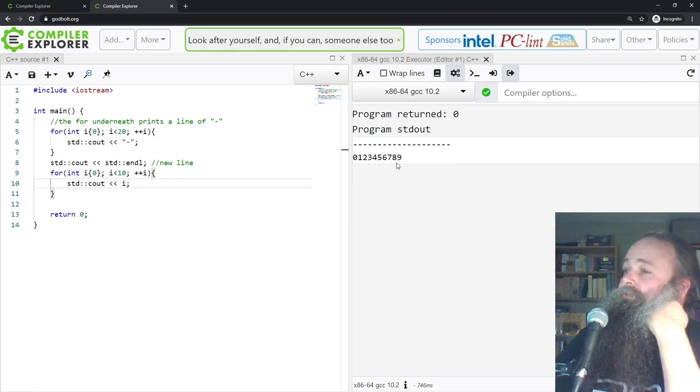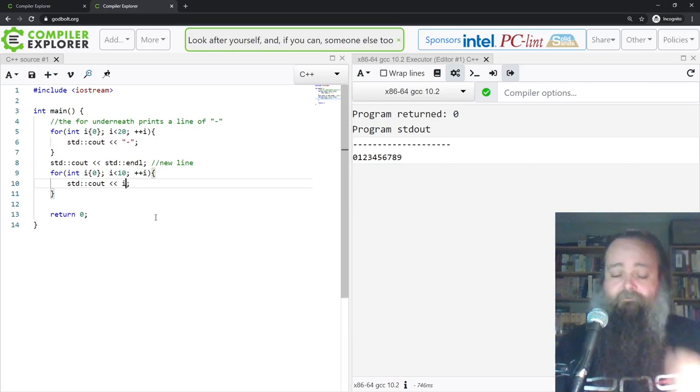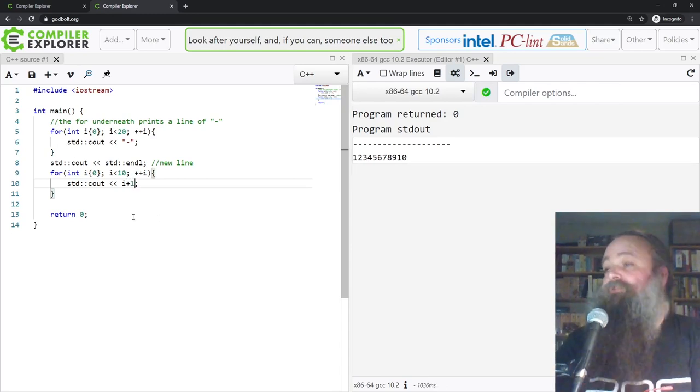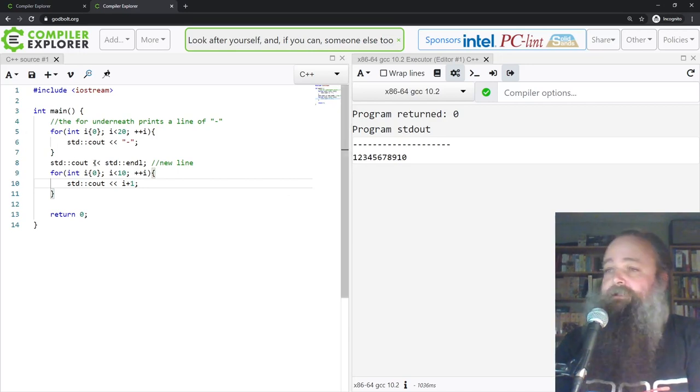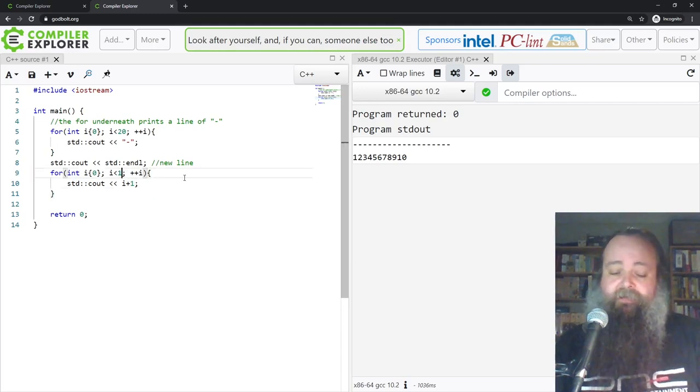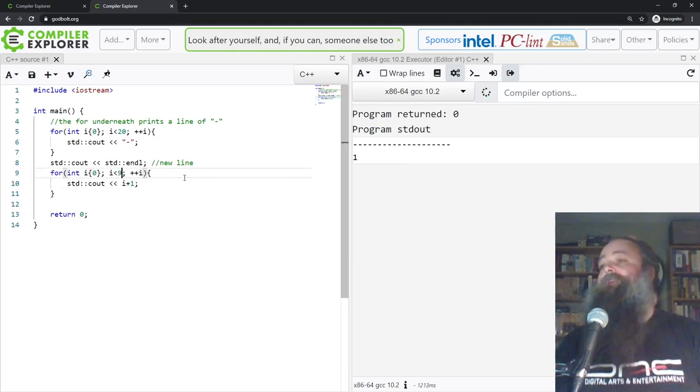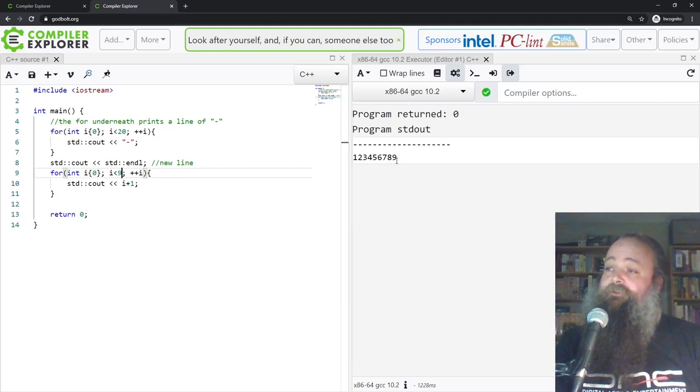But I wanted it to print all the numbers from 1 to 9. So I'm going to print I plus 1. So now it prints 1, 2, 3, 4, 5, 6, 7, 8, 9. Yeah, 10. I can't put a 10 in a Sudoku. So that means I have to reduce this a bit. There. Now it prints 1, 2, 3, 4, 5, 6, 7, 8, 9. Well, all these numbers are stuck to each other. That's not very nice.